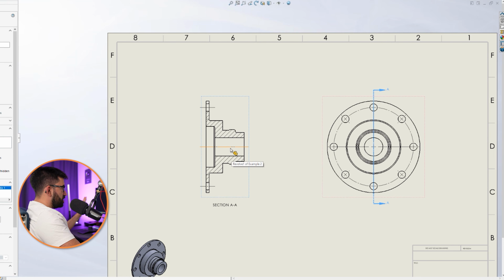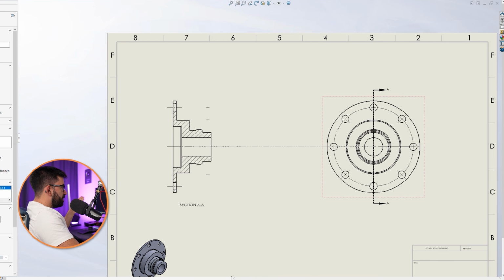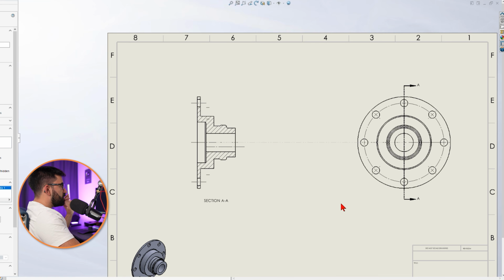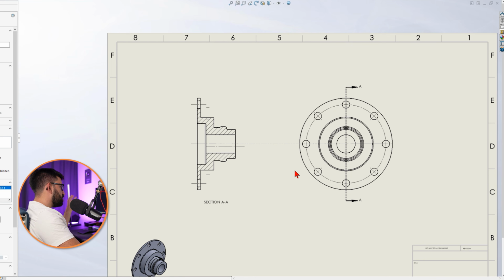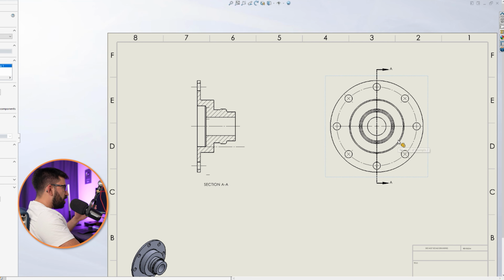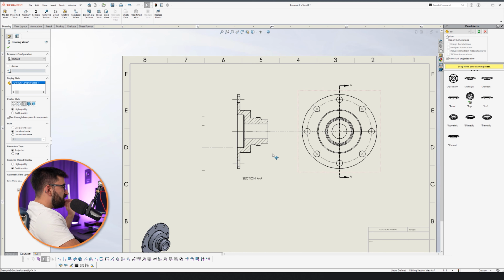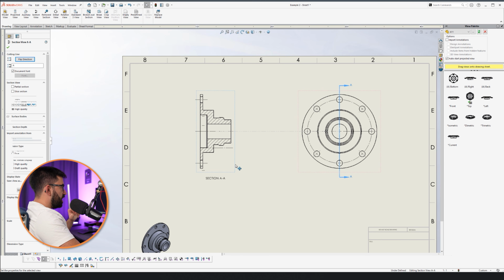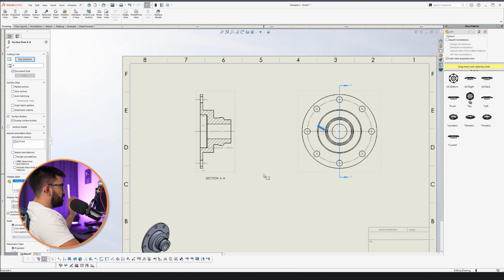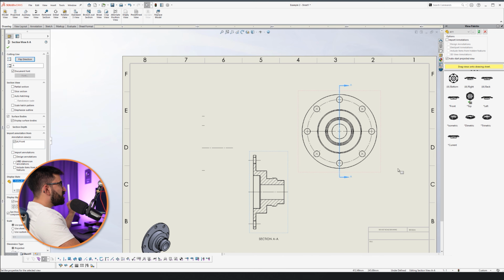This cross section is a child feature of this view. Why? Because I can move this to right and left, but not up and down. But in this case, I can move this right to left, up and down, because this is the parent view and it's free to move all over the drawing. But whatever is derived from this view will be aligned to this one way or another, unless I break the alignment. And I can do that by right clicking here, going to alignment and break alignment. When I do that, I can move this regardless of that.